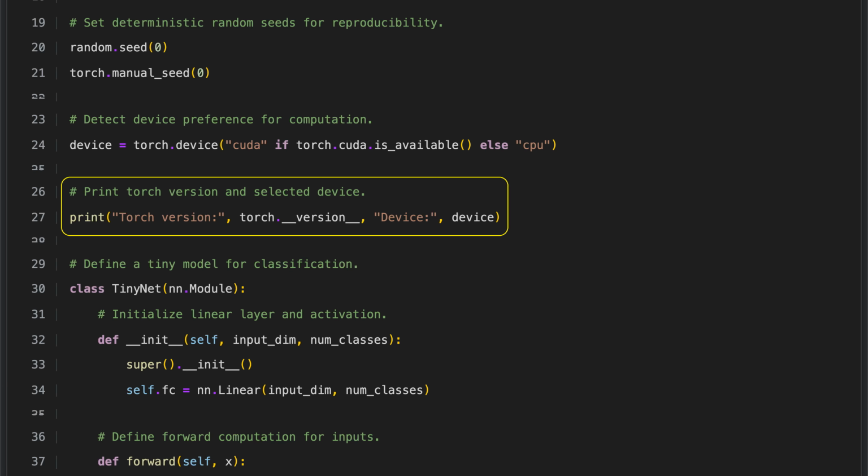We begin by checking and printing the current PyTorch version and the computing device being used, such as a graphics processor or a central processor. This step confirms that the environment is set up correctly and that the code will run on the intended hardware. Verifying this information is important for both performance and compatibility when working with PyTorch.